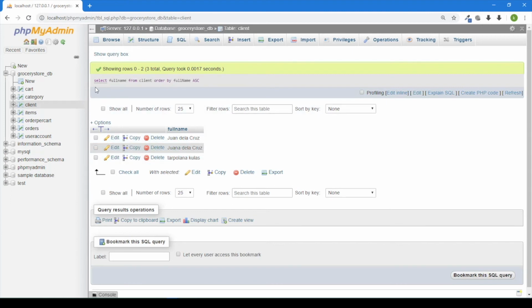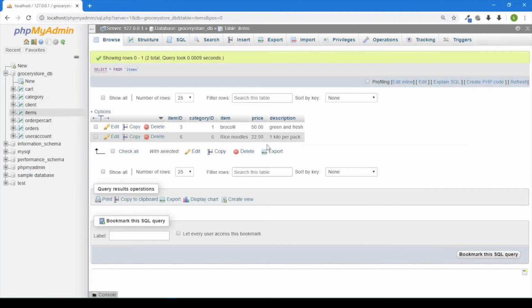The ASC keyword sorts a string alphabetically. If numbers naman, the result will be from lowest to highest number. And if dates, it sorts from earliest to most recent date. Let us try to use this on a number or decimal column.